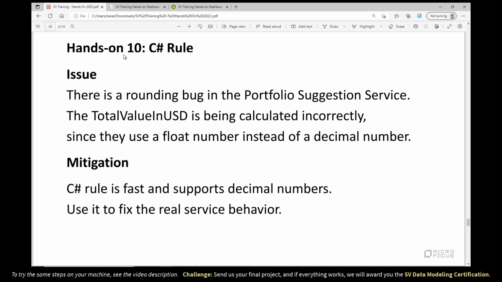Okay, in this hands-on number 10, we will make use of this decimal type, which is available in C# but not available in JavaScript rule. And we'll fix a rounding bug that the portfolio suggestion service team introduced. The total value in USD is being calculated incorrectly since the team behind this portfolio suggestion service use a float number instead of a decimal number for adding up money values, which is incorrect.